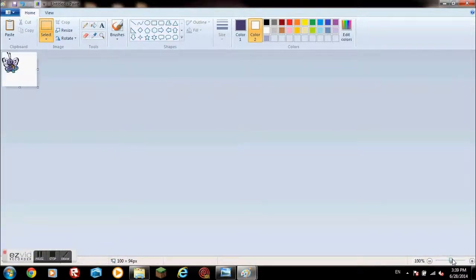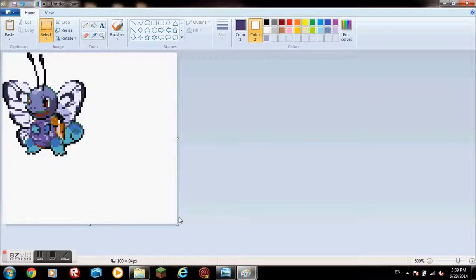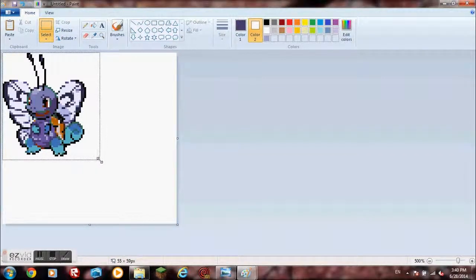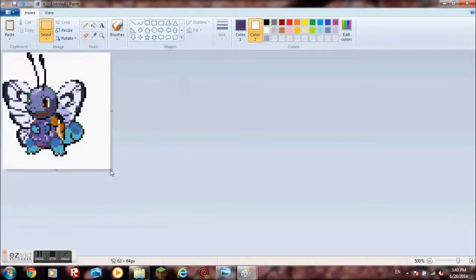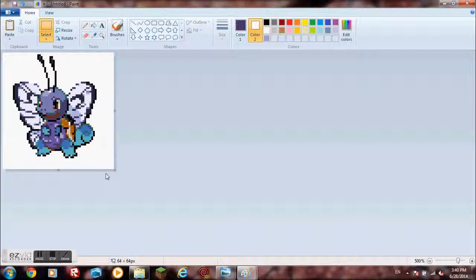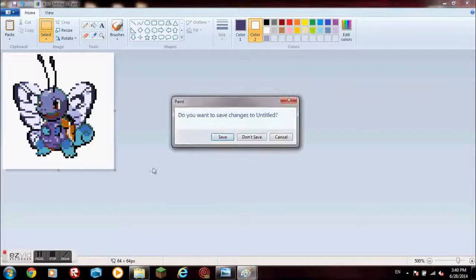Then we're going to shorten it. And look down here. This is where you need to look at. So we want it 64 by 64 pixels. So it looks like it's getting shorter than that. 64. This is 64 by 64. And let's center our Squirtle. And now you're done. So we got a 64 by 64 pixel.